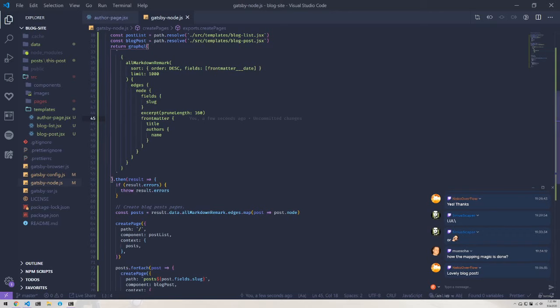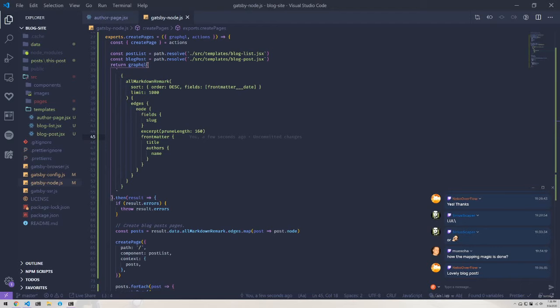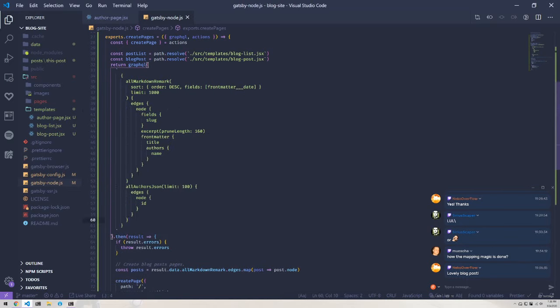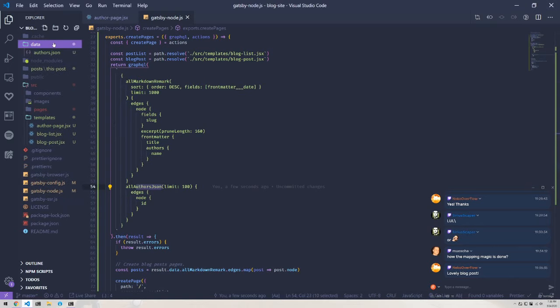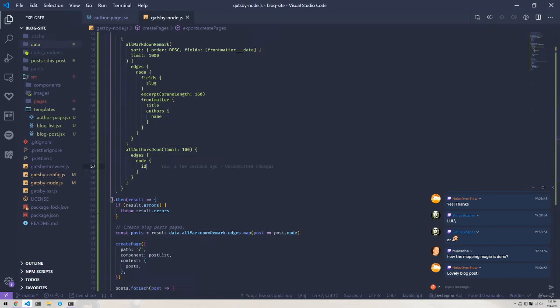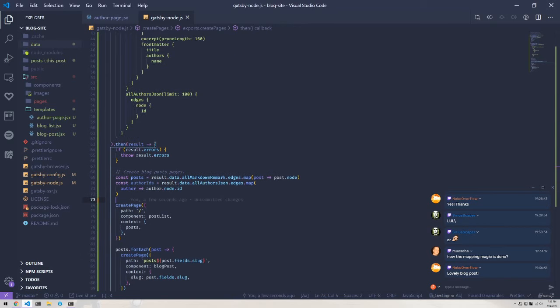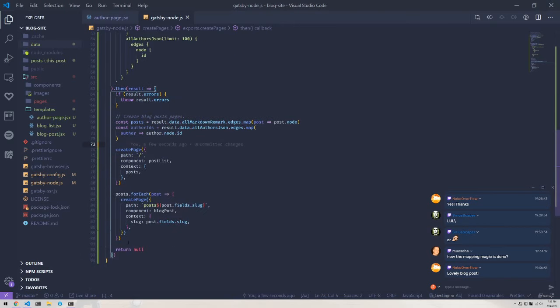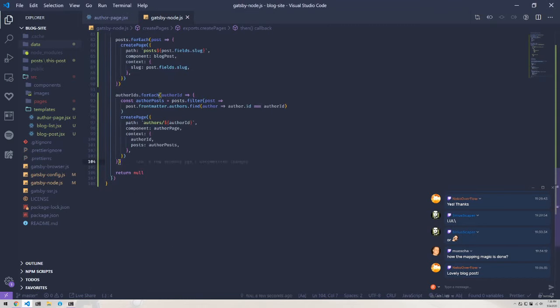see here, we will add in a query. So instead of just querying all markdownRemark, we're able to also add in saying all authors JSON. So authors JSON was from that JSON file that's up here. Now we're saying give us all of them, give us the IDs of them. And now we can say under posts, give us the author IDs. And then finally, for each of those author IDs, go ahead and filter out which posts are theirs based on which IDs match up there, and then create the page authors/ so on and so forth.